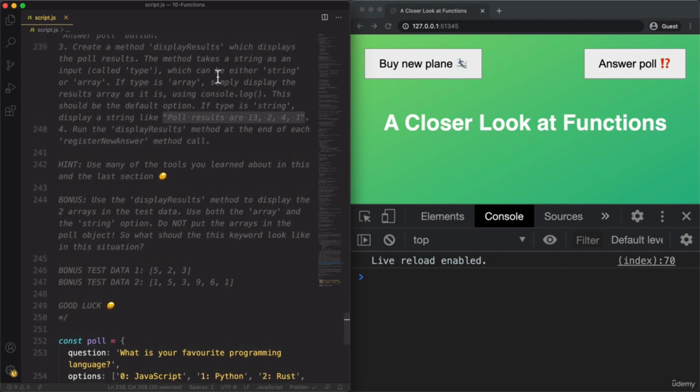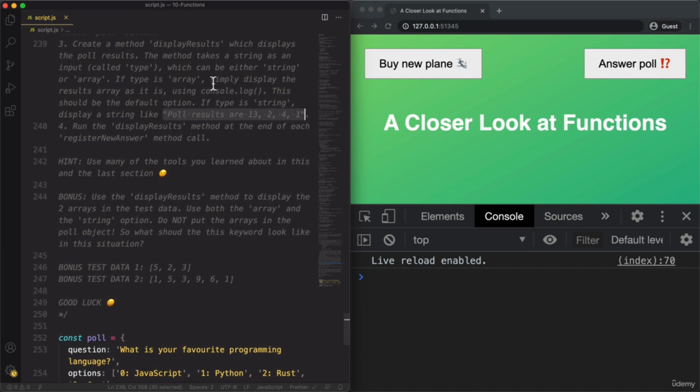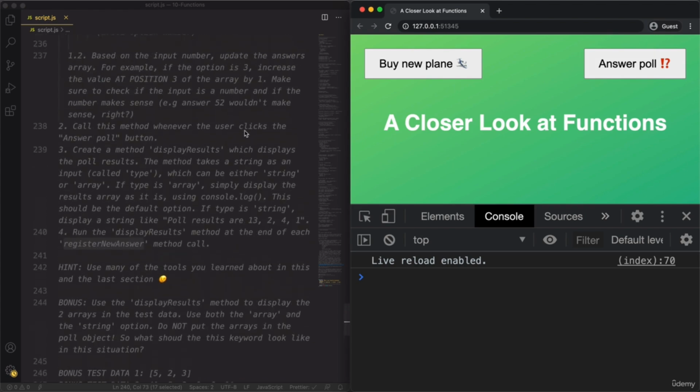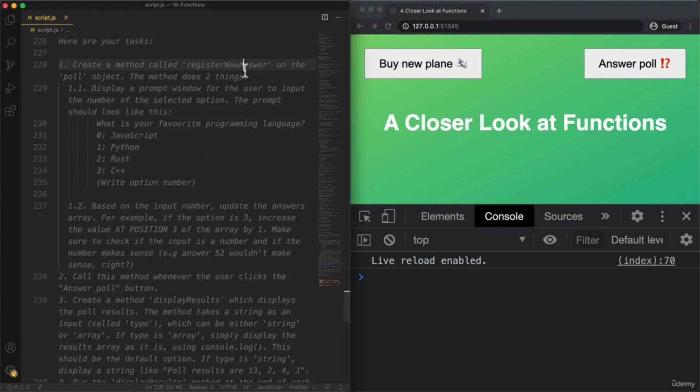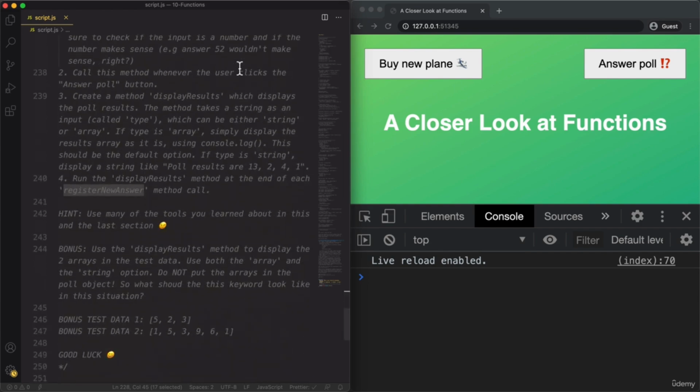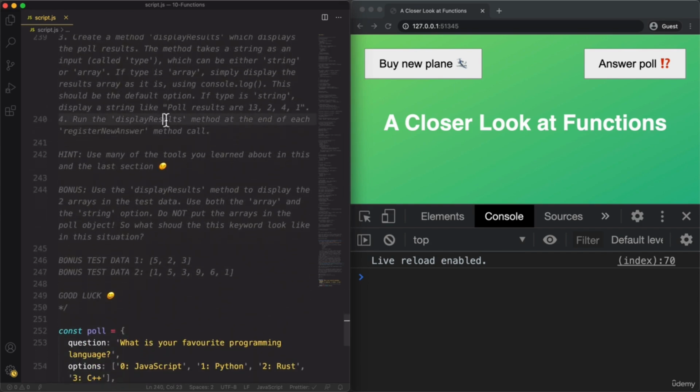Okay. And then once you have this method built, run it each time after the register new answer. So essentially, whenever someone clicks on this button here, it will call this register new answer method, and then this method itself will call display results. Okay? And to do this, use as many of the tools that you learned in this section, and probably also the last sections, and really all the course itself.